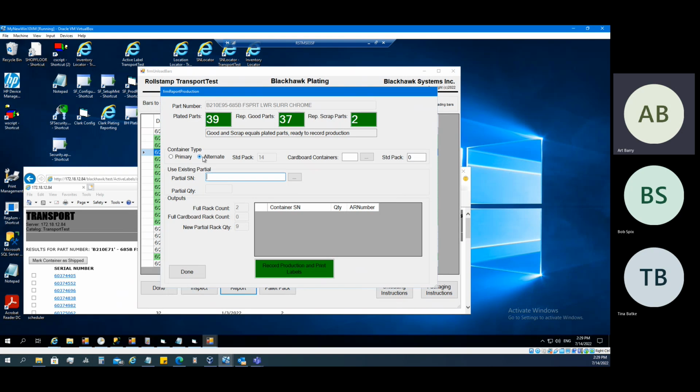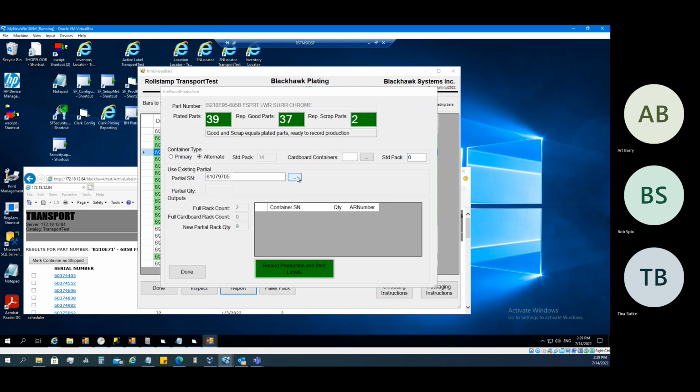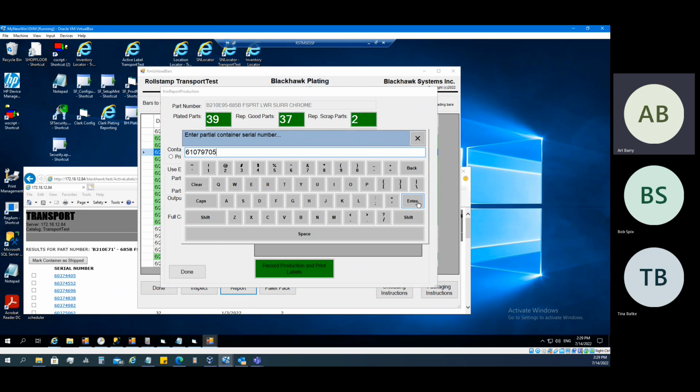Then you can pick the container type, whether it's a primary, they've got different pack sizes. And you can see as I change these, it recalculates how many full and how many partial racks it's going to be. So let's say I use 32, and let's say I had an alternate pack. I'd have 2 full and a partial of 9 coming out, but I want to use that partial that we had. I would have scanned it.